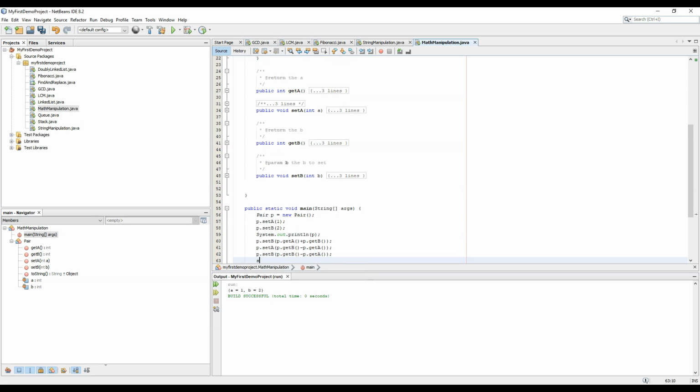Now let's print out p again. So you can see that a and b are being swapped. Initially a was 1 and b was 2, and after these operations b has become 1 and a has become 2, so the numbers are swapped.